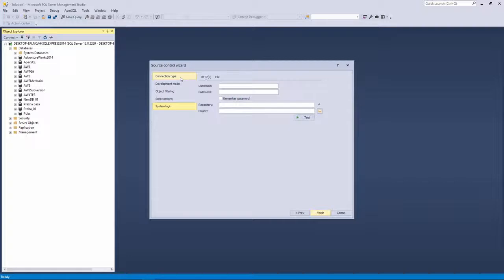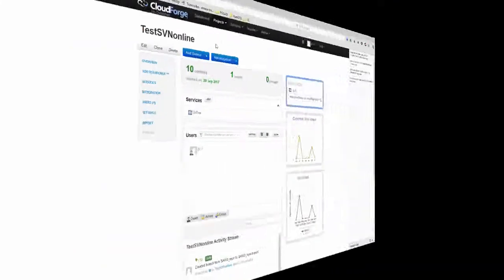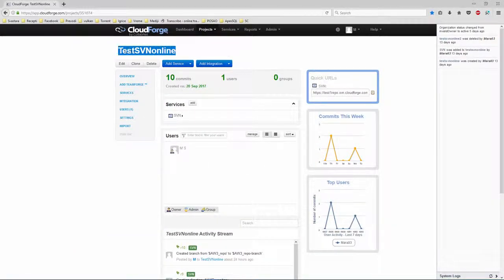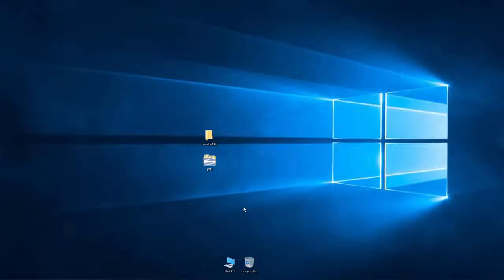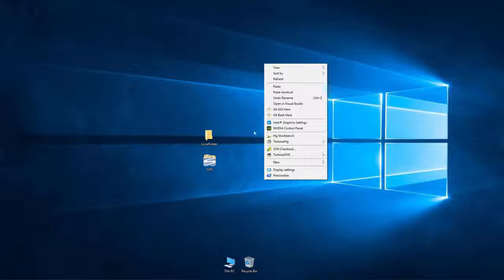In addition, we will show you how to link a database to a local and online Subversion server. First, we will show you how to link a database to a Subversion repository hosted by the local file system.